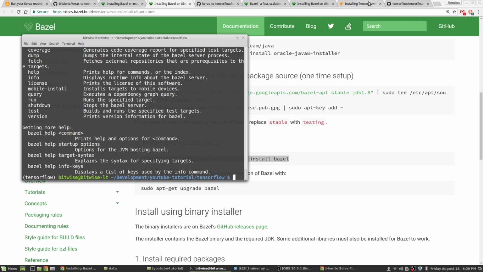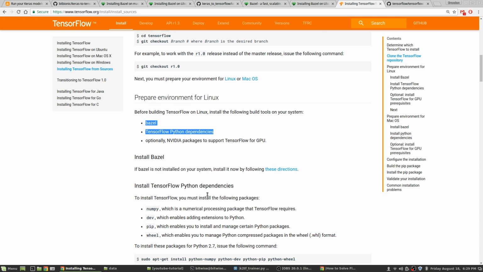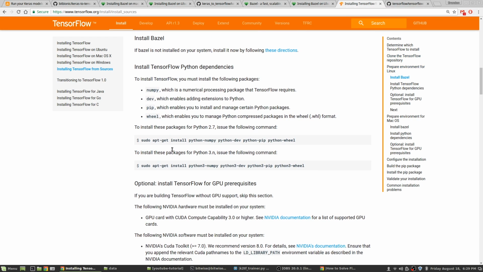The other thing that we need to do is grab our Python dependencies, and this is going to slightly depend on which version of Python you have. I have Python 3.5 or 3.6 installed, so I'm using the Python 3. We're installing NumPy, Python dev, pip, and wheel, and you can do that. The only difference here is one of them uses Python 3, the other one uses Python. Again, that's already installed.